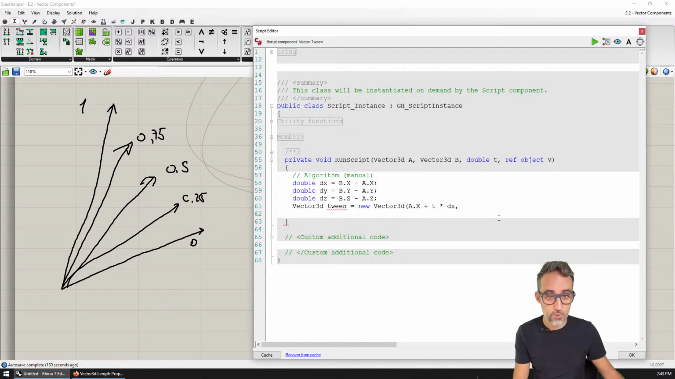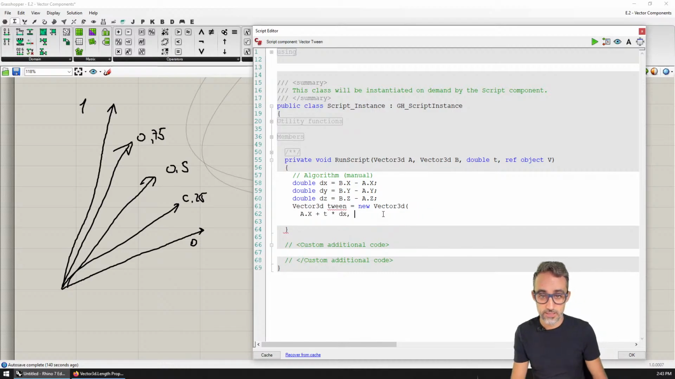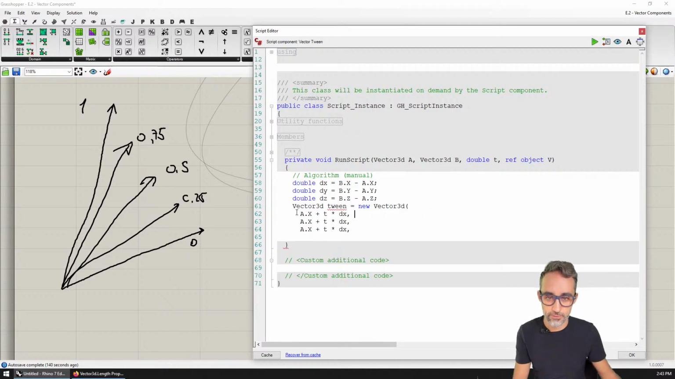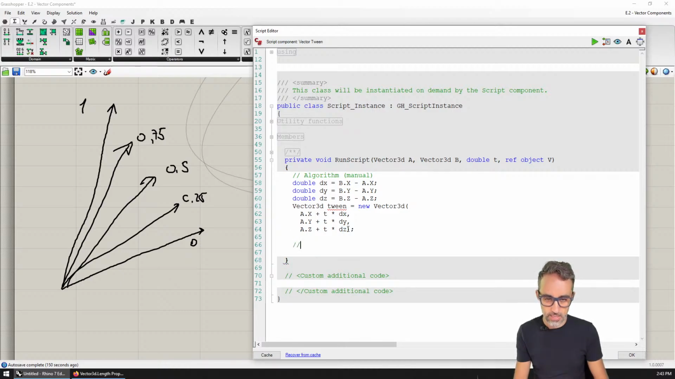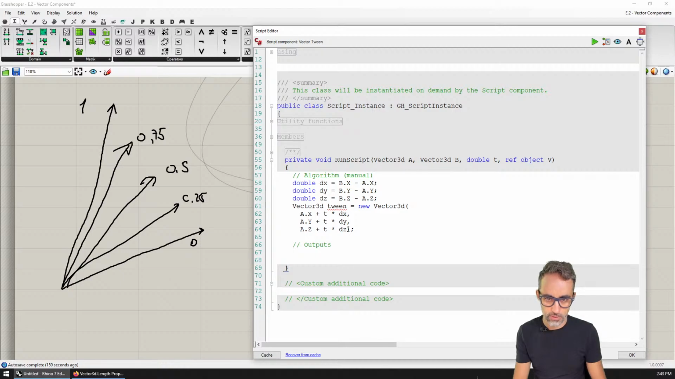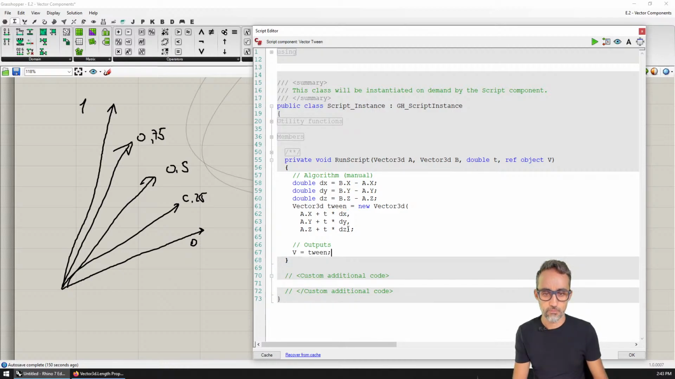Okay, so I'm going to do it a little fancy here. So I'm going to do a dot x, a dot y, a dot z, and this is going to be dy, and this is going to be dz. And I'm going to close the parentheses here. And then the outputs are going to be v equals the tween variable that I just created. Okay? This will be the manual way of doing it.